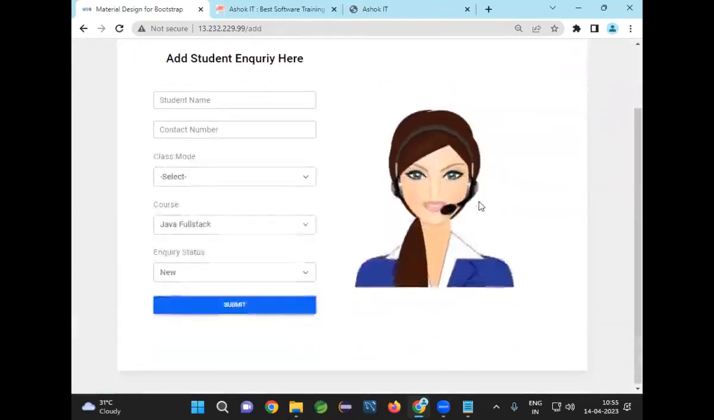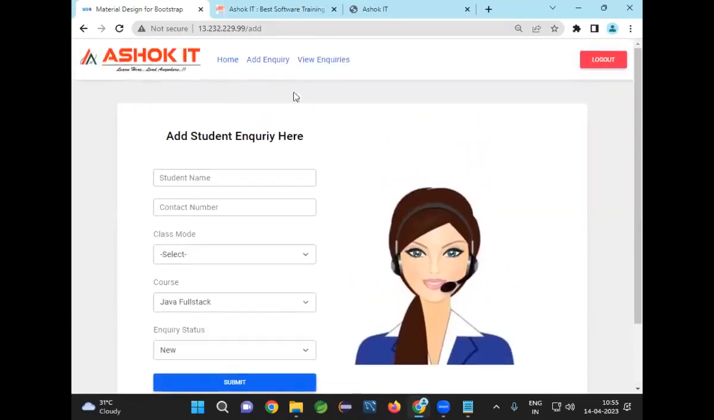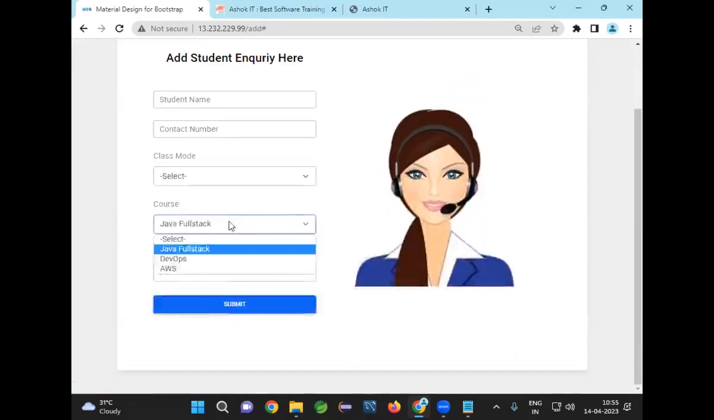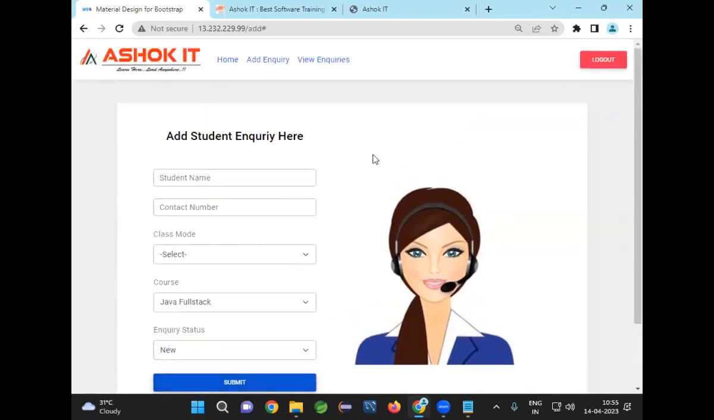When I click on add inquiry, what should happen? It is used to add the inquiry. Whenever the user goes to add inquiry, all the course names should come in the drop down. This data should come from the database table, not hard-coded values. Whatever courses we have, all should come in the drop down. Inquiry status is new by default. Click on submit. The inquiry will be added and a success message will come: your inquiry added.